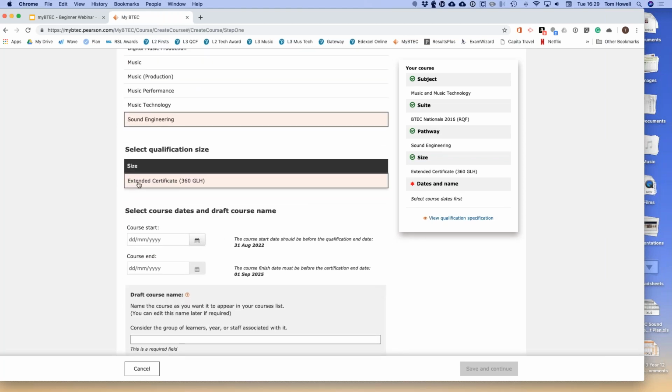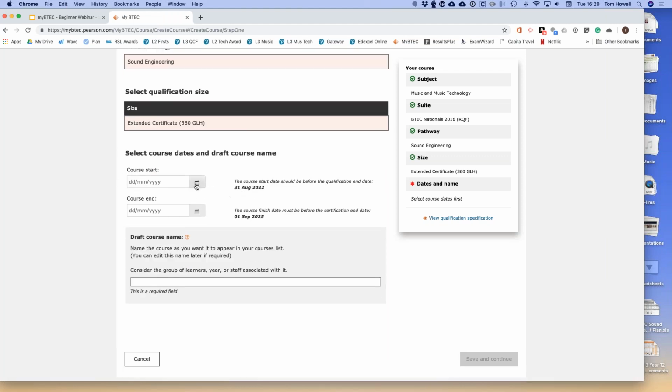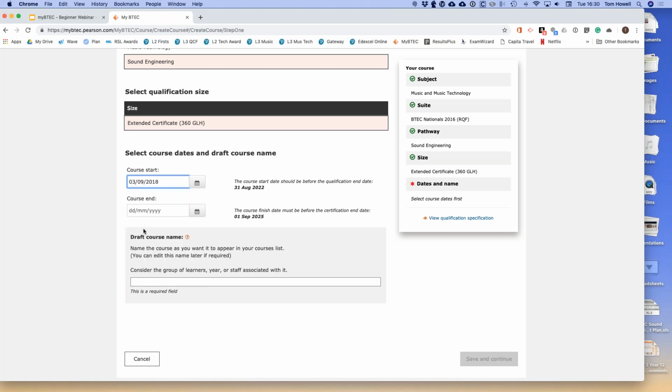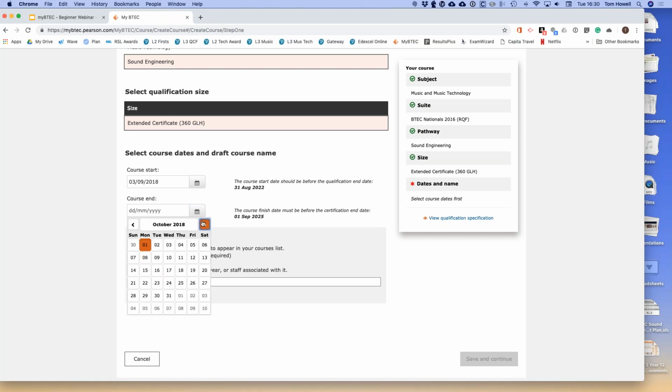and it knows that there's only one size, that is the extended certificate size. I'm going to say that, and it gives me some guidance here. It's got to be before the qualification end date, but I'm going to say we started in September of this year, and it's going to end by May.